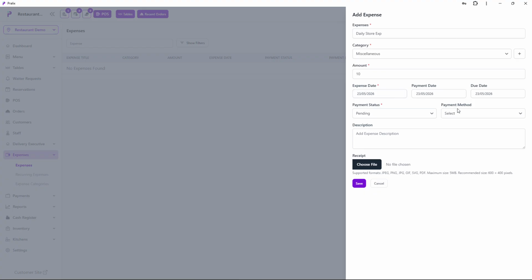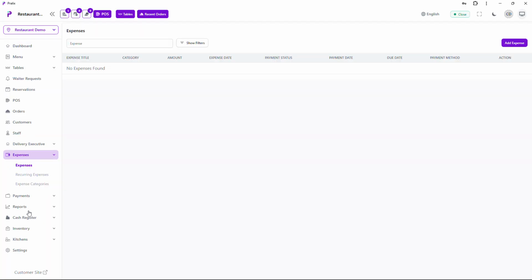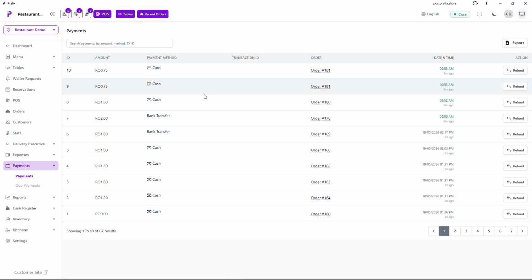And at the date, if you have already paid, you can put paying by cash, and you can put the paid or pending status. If you have any bill or receipt, you can select choose file and add the bill directly from here. So this expense module is also very good. This way you can see your exact sales, and then you can reduce these expenses, so you'll get to know how much profit you are making in the restaurant.